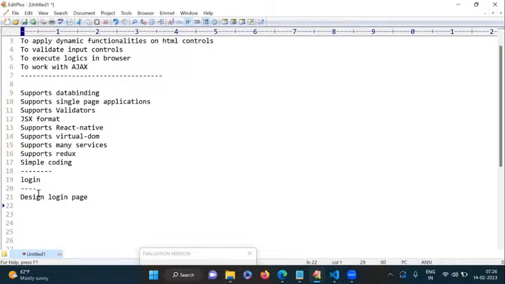So in login form, what are the steps involved? I am writing here. Okay, first design the login page. Next, implement client side. Okay. Next one, server side. First of all, before that, send username, password to server.